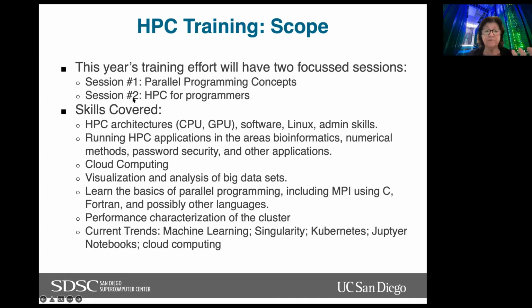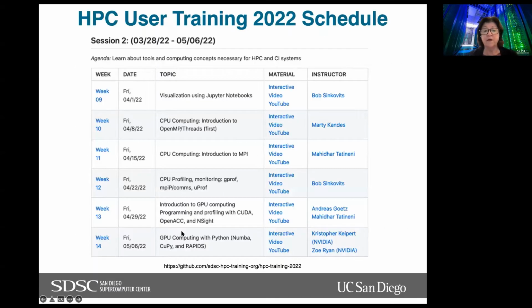This year we're having 2 sessions. We're now in session 2. We cover a lot of skills, from what an HPC system is to machine learning and everything in between. In this session, you're going to learn in more detail how to write code and parallelize it, what we call hands-on for coding people. So we have an exciting agenda with CPU and GPU, MPI and OpenMP, threads-based computing, and including some focus on GPU with NVIDIA technology people giving some training at the end.